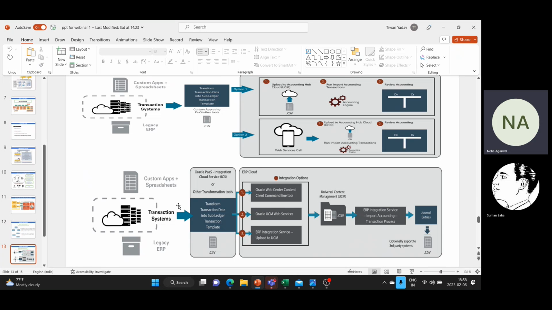Transaction data in CSV files are brought to the UCM in the ERP cloud with one of the three available options. The first option is Oracle WebCenter Content Client Command Line Tool. The second one is Oracle UCM Web Service. The third one is ERP Integrated Service Upload to UCM. Subsequently, the create accounting process is called, resulting in the creation of journal entries. So this is the way the process can be automated.